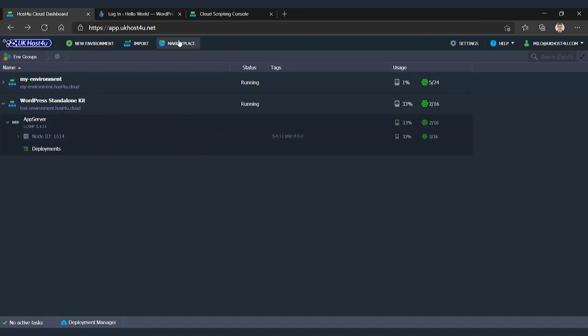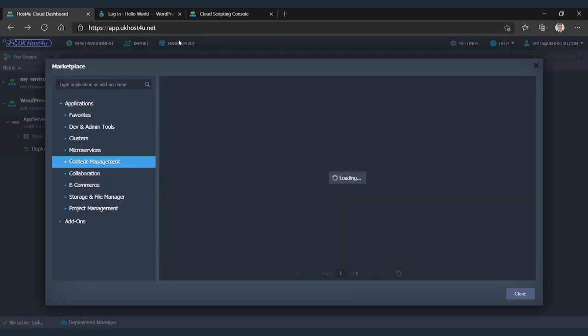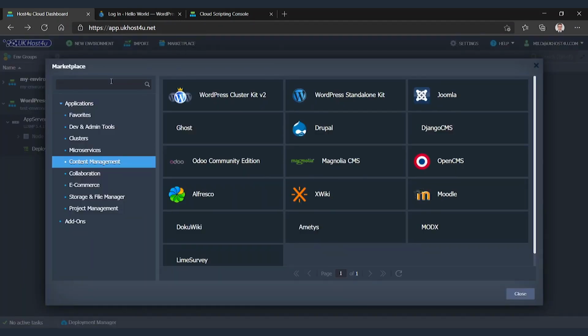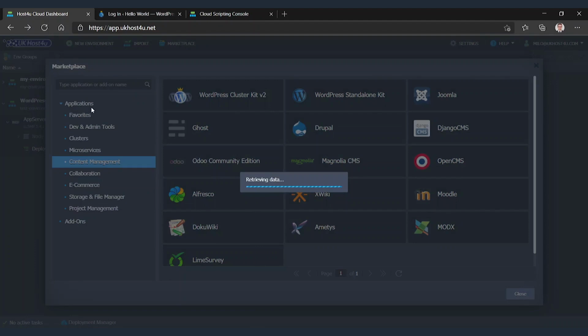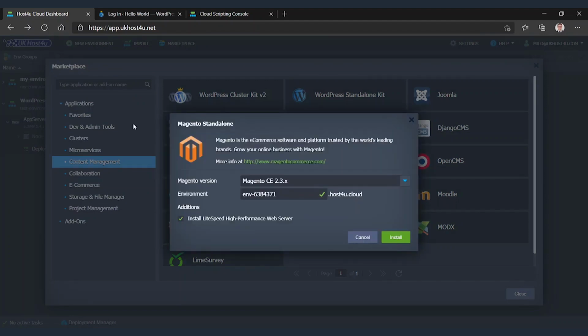Now, if you want to install Magento, for example, it's exactly the same process. Navigate to the marketplace, you can use the lookup tool, type in Magento, Magento version, you can name your environment and click Install.